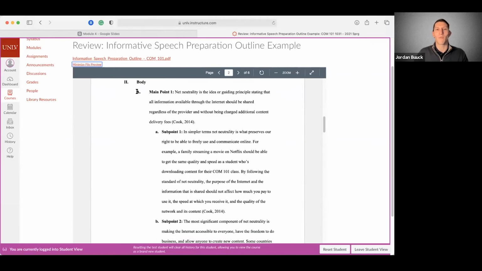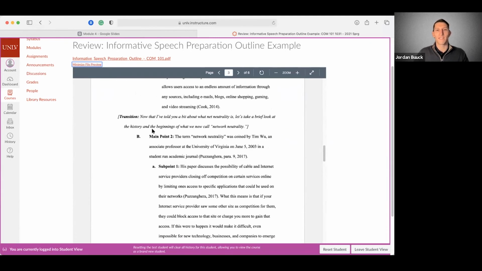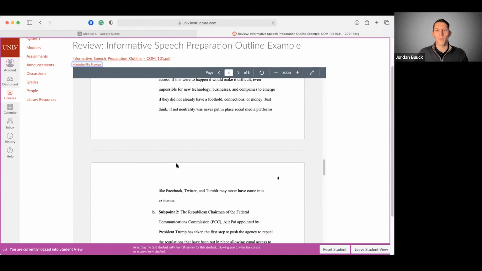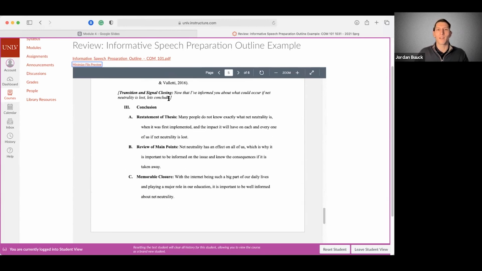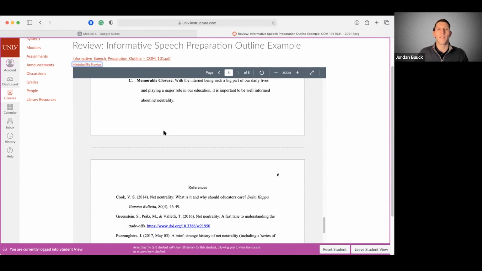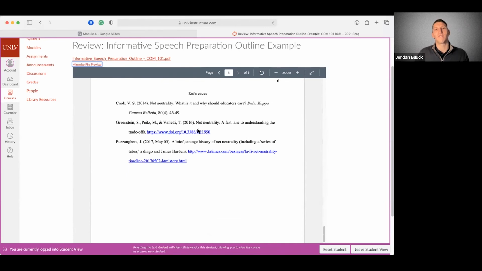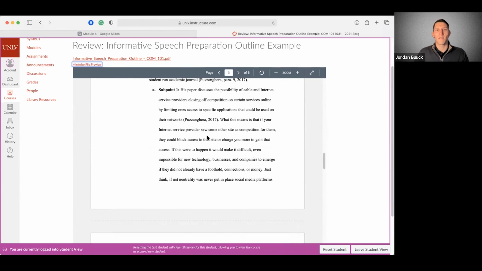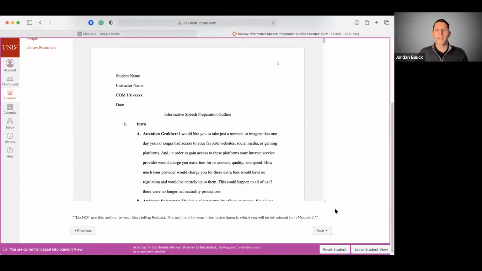So here we've got main point 1 with 2 subpoints. Main transition, main point 2, 2 subpoints, transition, main point 3, 2 subpoints, and then you've got your 3 parts of your conclusion and your reference page, okay? So now looking at this, you can see that that is the prep outline.